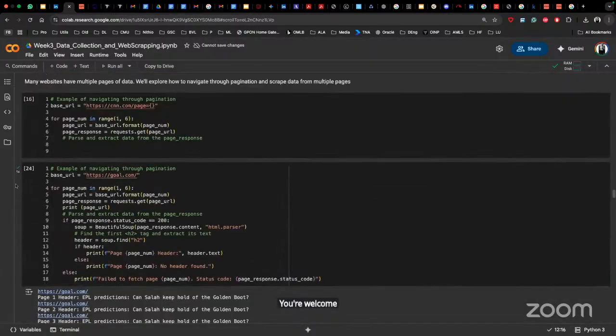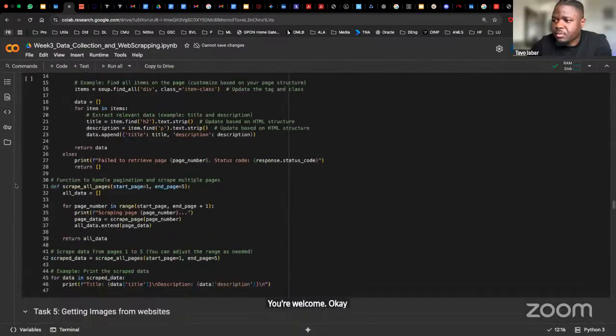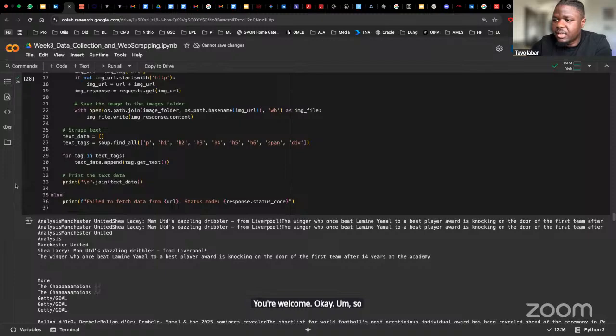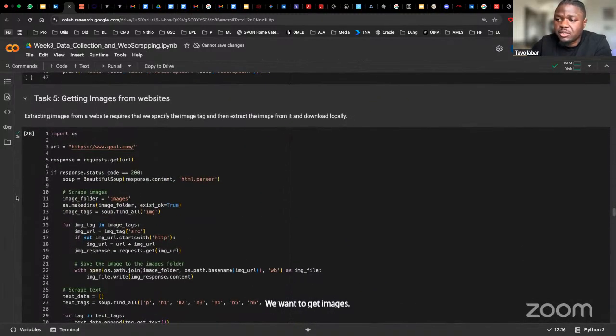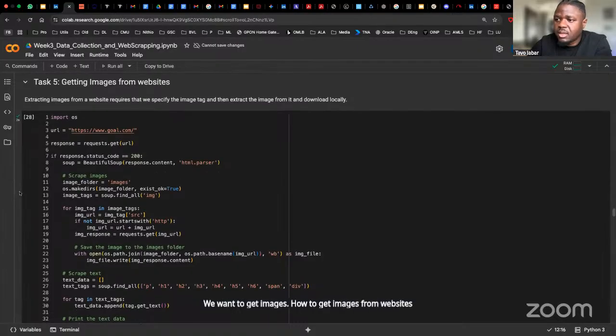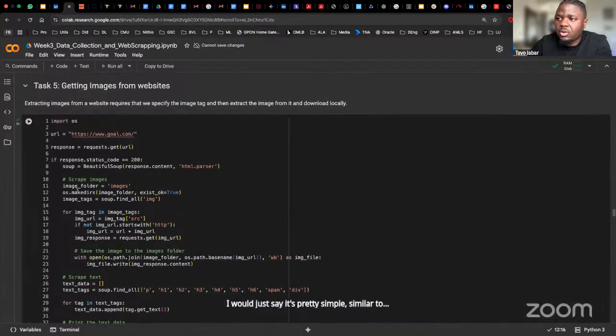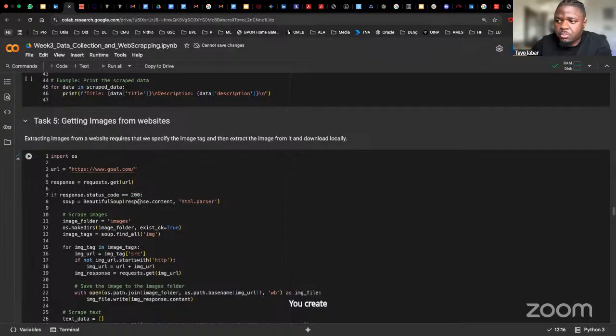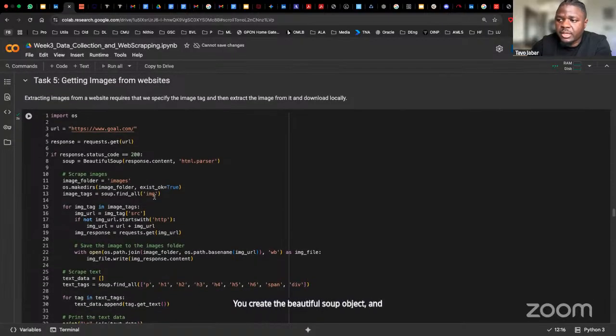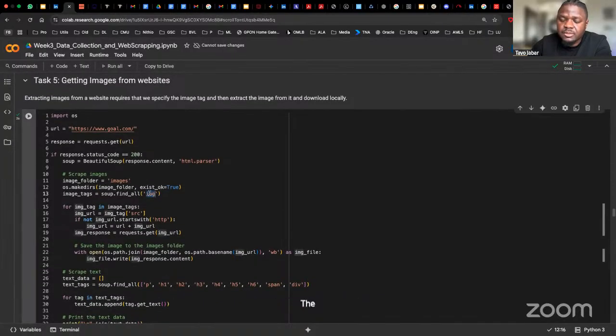You're welcome. Okay. So the next thing now is we want to get images, how to get images from websites. And I'll just say it's pretty simple, similar to how you get the text. You create the BeautifulSoup object, and what you're looking for again is the image tag, the HTML image tag. So once you get all of that, you can then start to manipulate it however you like.